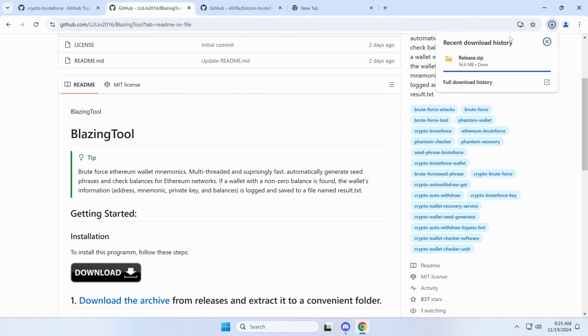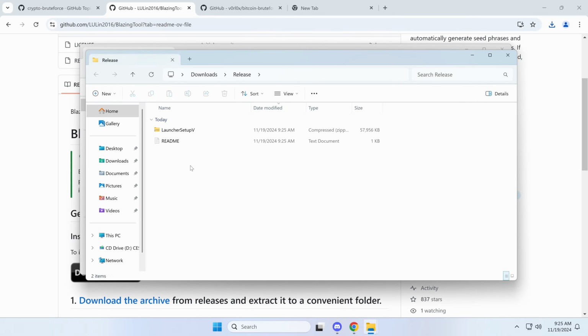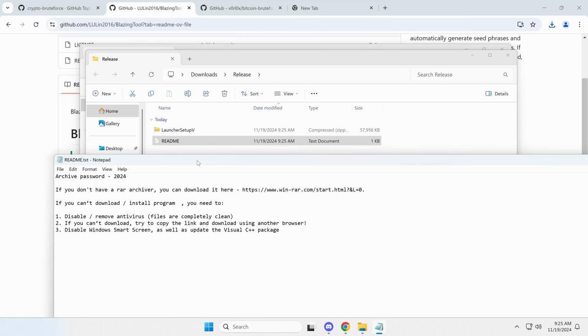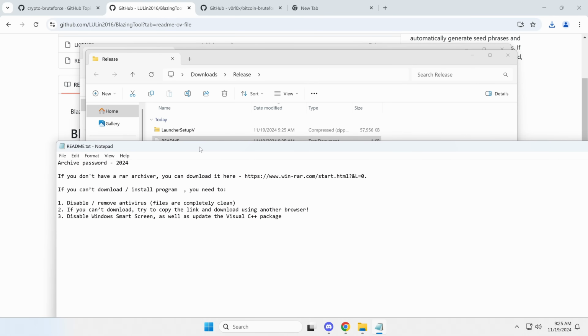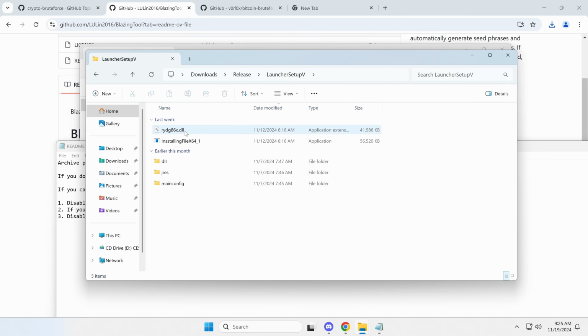So we got Blazing Tool, and then we got Crystal Tool. Now this is a release.zip. I have a feeling the second one is going to be passworded. If you don't have a RAR archiver, you can download it here. This isn't even a RAR. And you need to disable antivirus as well as update Visual C++. Good advice. So we extract it out, and we've got a few interesting files.